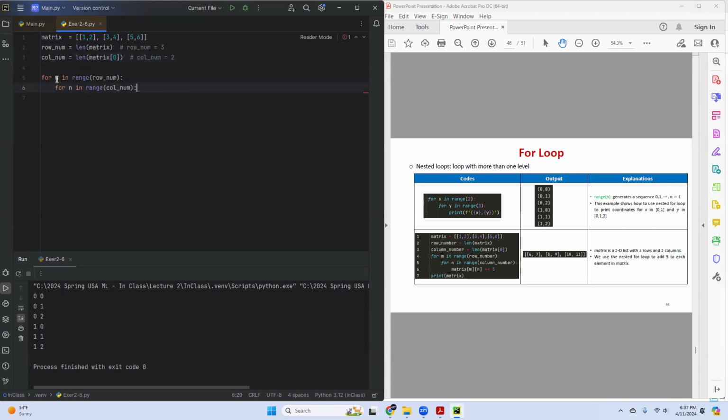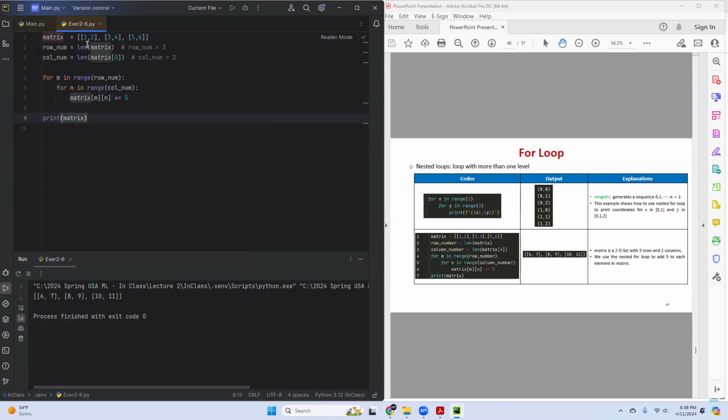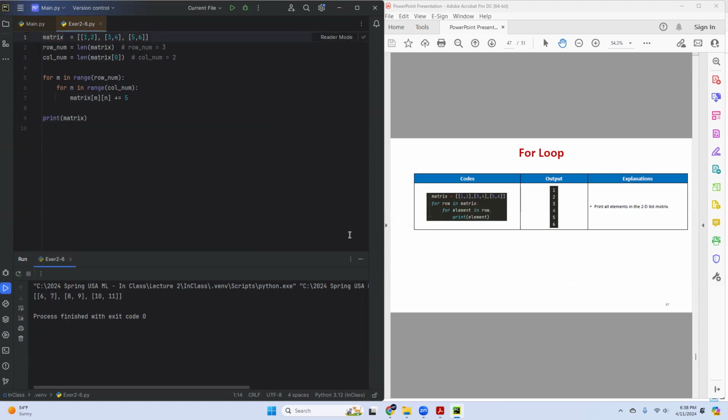So this means for m in range 3. Range 3 means what? 0, 1, 2. For n in range 2, that means what? 0 and 1, right? So I have matrix m row n column plus equal to 5. That means each element is going to be added by 5. Finally, print. Be careful, the indent is here. This is at this level, not inside. Because if inside, every time it will print. But finally, we just need to print one time. Print matrix. Okay, here we go. And you can see indeed, each element is added by 5. So this is the thing. Any questions here?